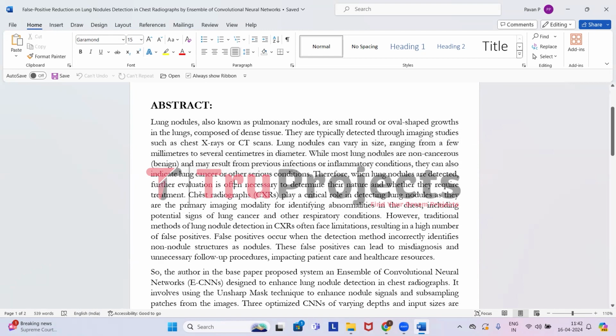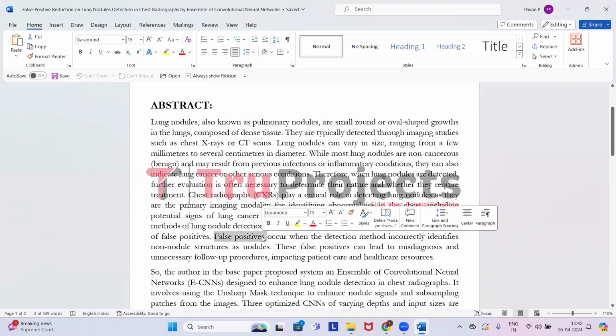So, moving on to chest radiographs, which are chest X-rays, they are commonly used to look for lung nodules. But sometimes the traditional methods used to find them can make mistakes, identifying normal parts of the lungs as nodules, which we call false positives. This can cause unnecessary worry for both the doctors and patients and may lead to additional tests or treatments that aren't needed. So, improving how we find these nodules in X-rays is really important.